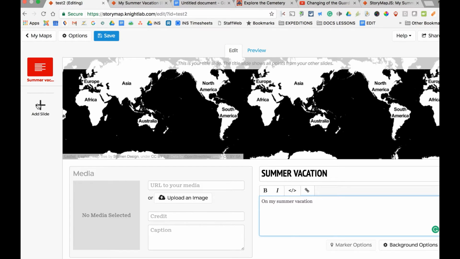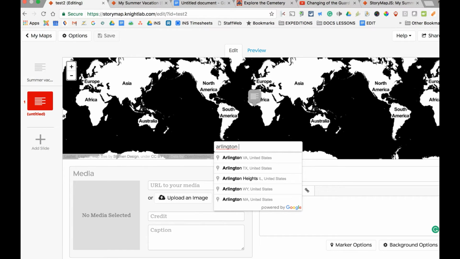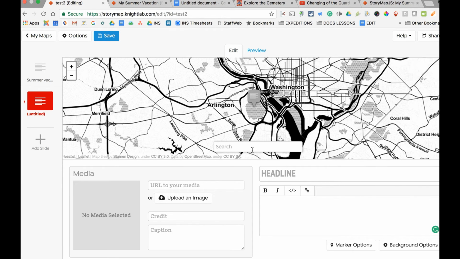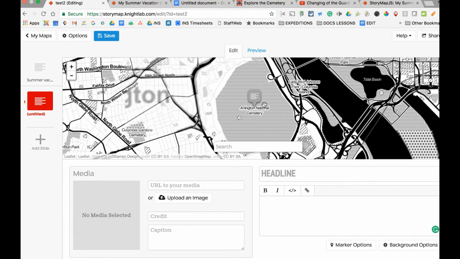So over here, we're going to add a slide. So this would be our first slide. So we have our summer vacation over there. Now we're adding a slide. So I'm going to first type in my point of interest here on the map. I'm going to type in Arlington National Cemetery. So it brings me here to Arlington National Cemetery. Up here in the left-hand corner, I can zoom in to how close I want it to be when my reader or my audience clicks on this slide.